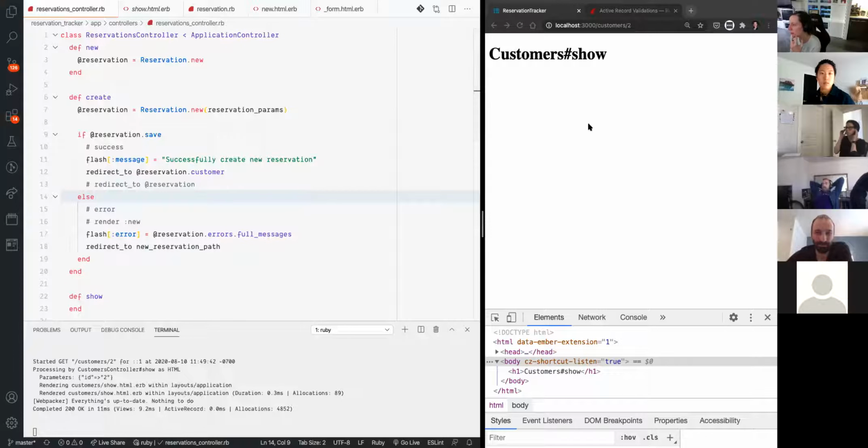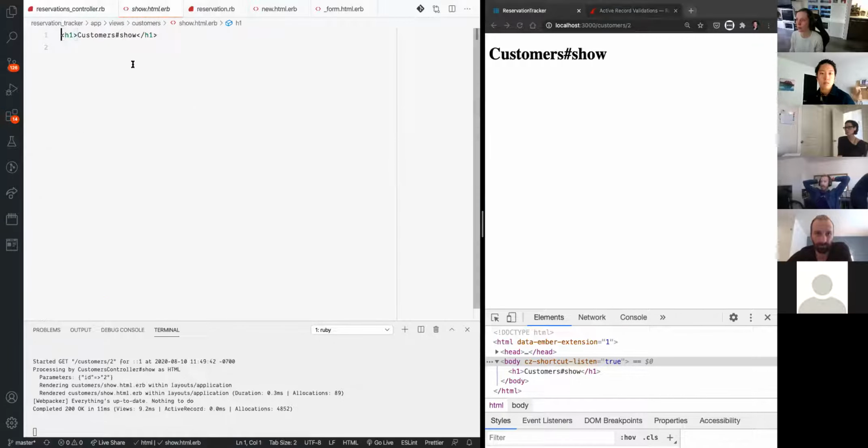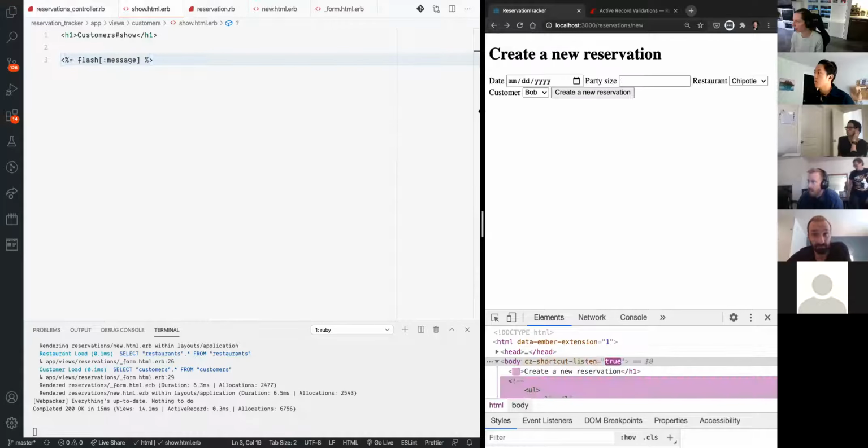Did I want to do anything else here? Oh, we wanted to show the flash message. That's right. So on that page, can someone maybe take a wild guess what I might need to add in here to show that flash message? Flash brackets with the method or message? Let's try it out. See if it's that simple.